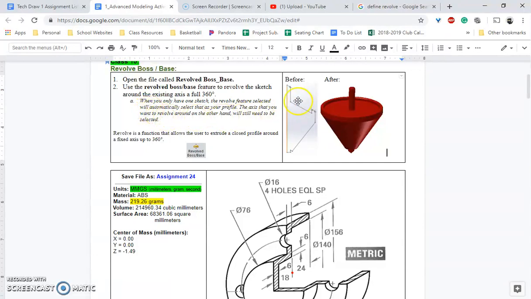Okay, so you can kind of see in the example here that we're going to be having a sketch, and we have a line down the middle of it. And when we selected that closed-in sketch and that axis, it revolves it all the way around to complete the final shape. Directions say we're going to be opening the file called Revolve Boss Base. That's going to be in your folder. And then we're going to use Revolve Boss Base feature to revolve the sketch around the existing axis, like I just said.